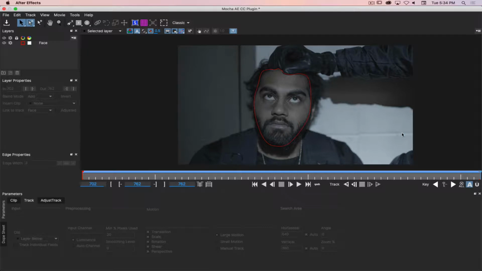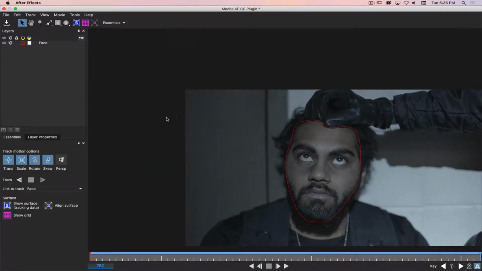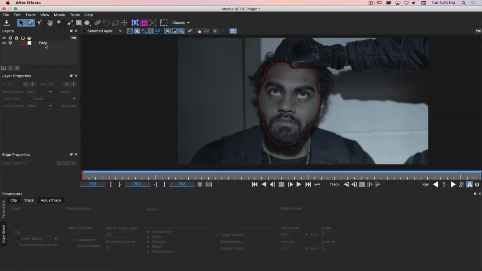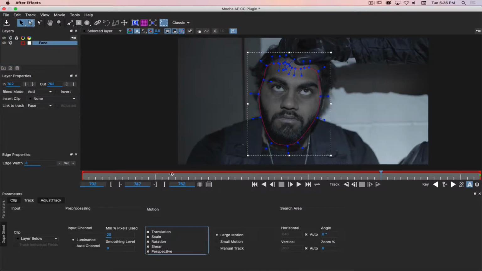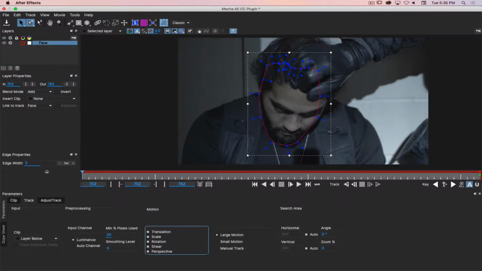So we're already in Mocha. I've already created a mask around DW's face. We are working in the classic setup, not the essentials setup. The essentials layout's pretty limited. We want to work in the classic layout, and we're going to start with this face selection. One of the things that I was just talking about is making sure that perspective is turned on here, because his face does rotate down throughout the shot.